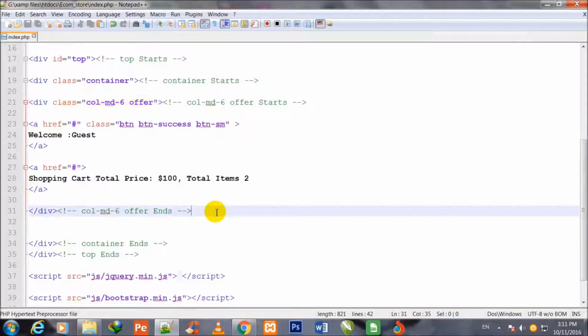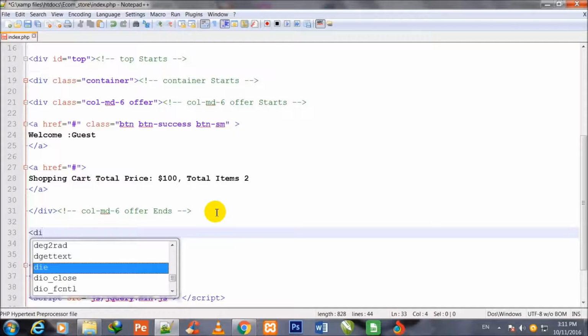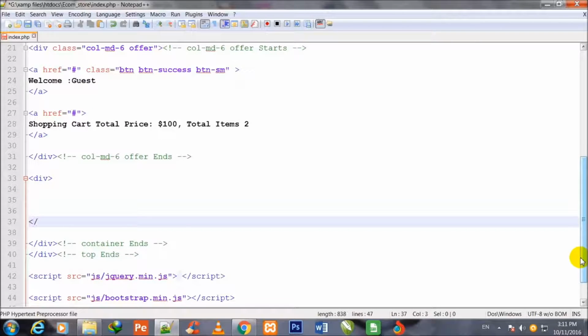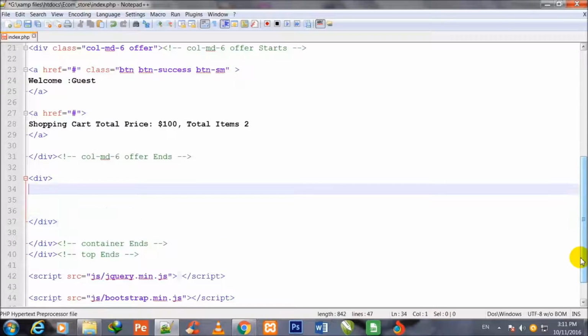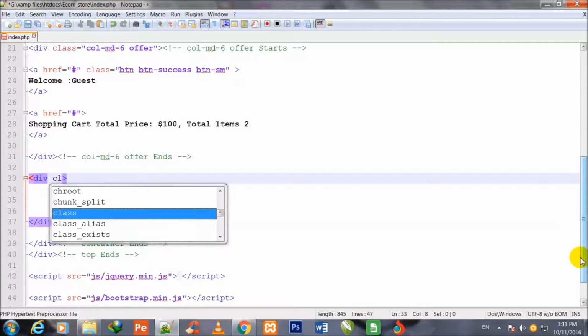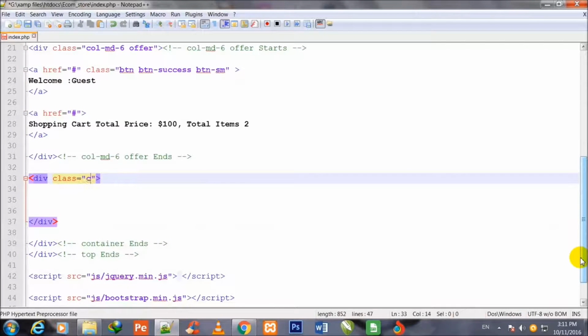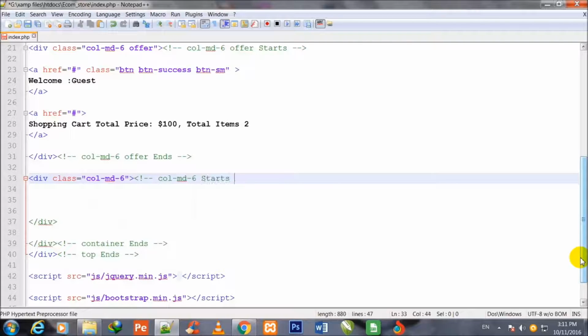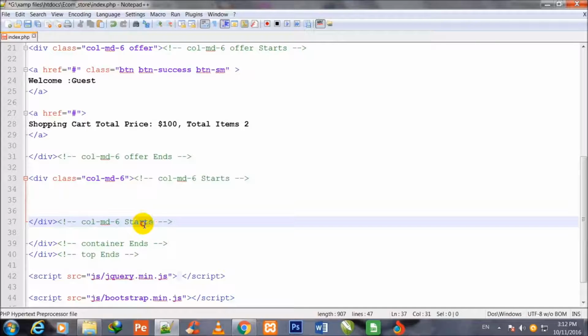So I come out of this col-md-6 offer div, the closing div, and under it I make one more div. Still I am inside the container div, div start and div close, and I assign a class to it, col-md-6, and I comment it col-md-6 starts. Now I copy this comment and paste it at the closing div. Here I change ends to start.